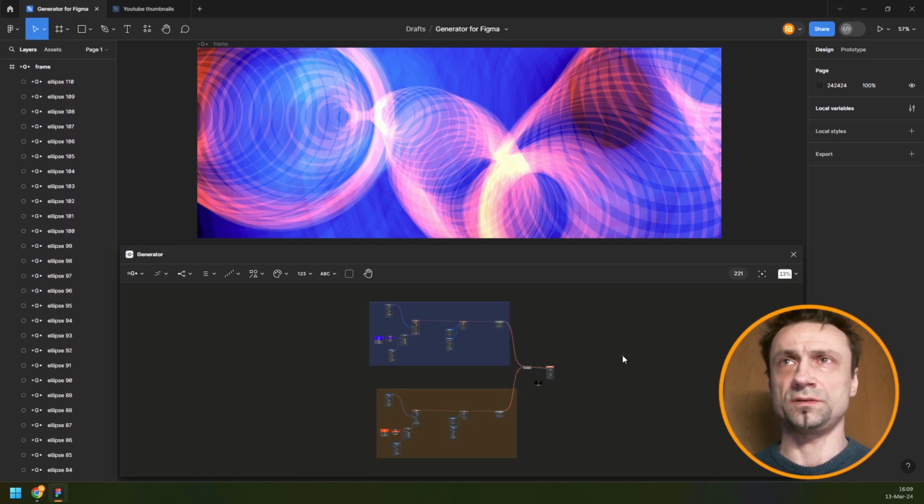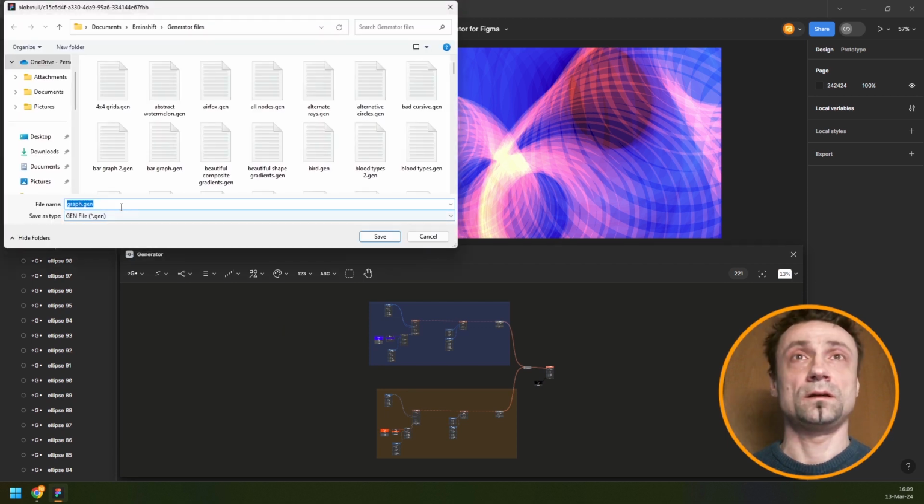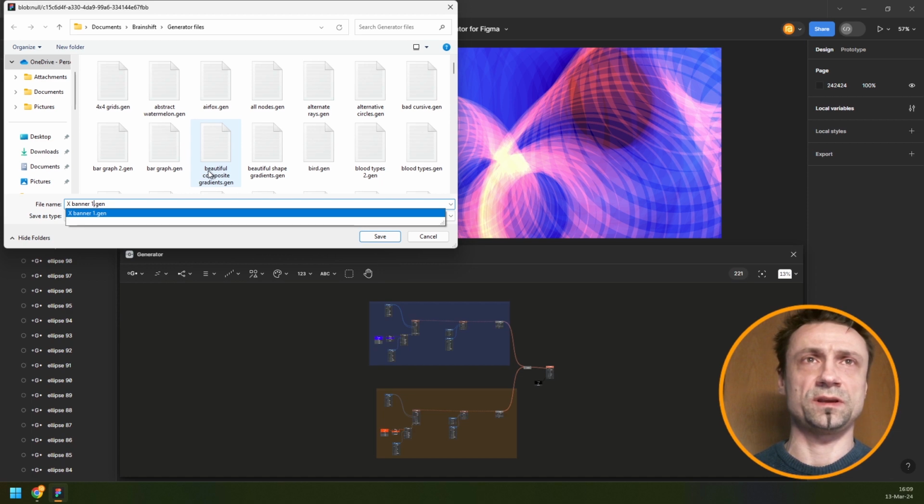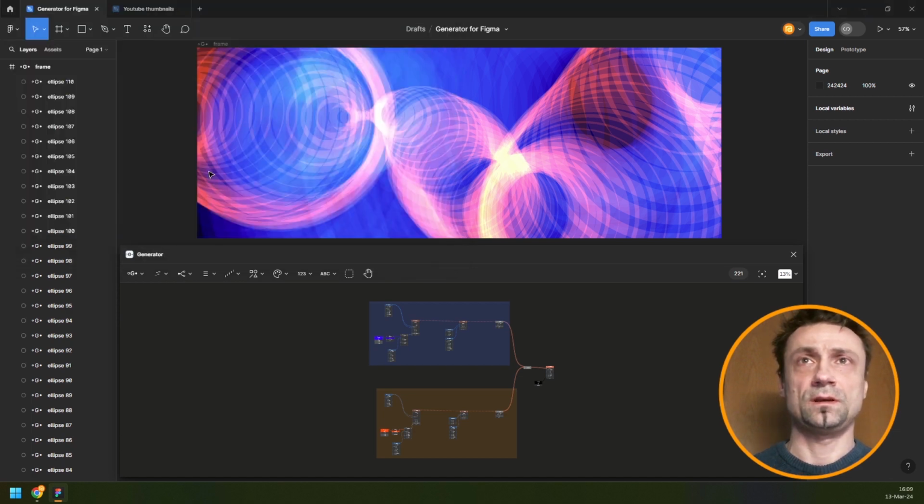So I'm going to save it again. What did I call this? Some X banner. So it's going to be X banner 2. And that is my new Twitter banner.